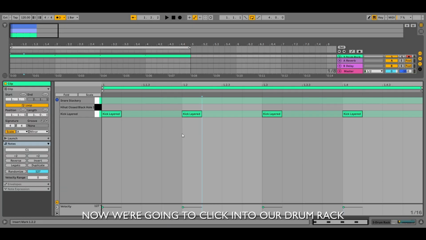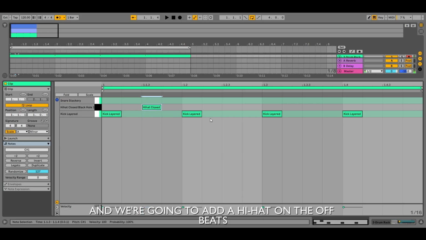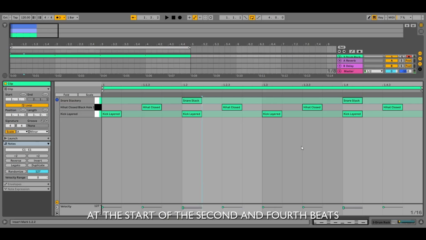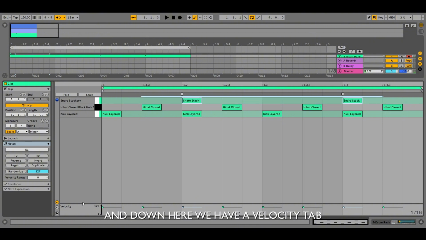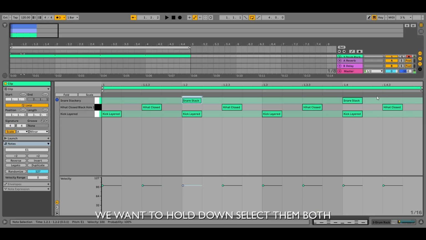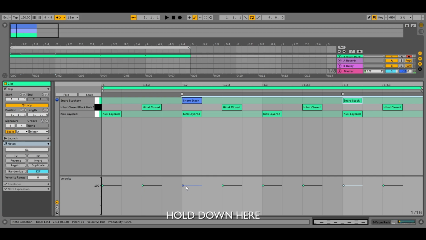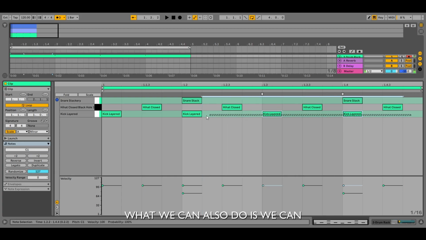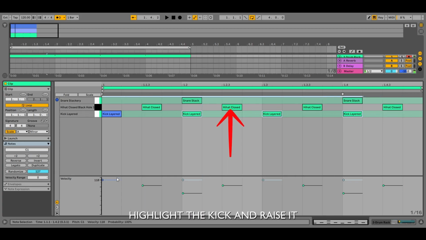Now we're going to click into our drum rack, and we're going to add a hi-hat on the offbeats, like so. And we can also add a snare at the start of the second and fourth beats. And what we're going to do with the snare is we're going to highlight them, and down here we have a velocity tab which will determine how hard the snare is being hit. We want to hold down, select them both, hold down here, and just lower it a bit if it's hitting a bit too hard. What we can also do is we can highlight the kick and raise it.